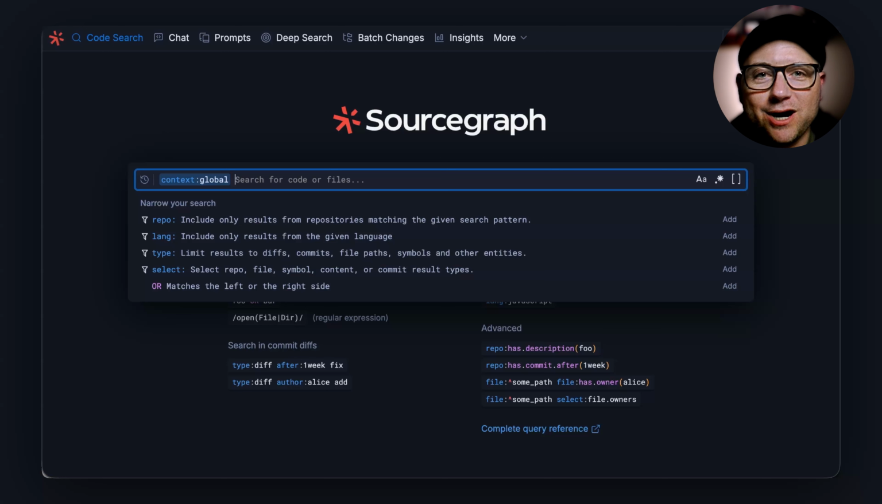Welcome to Sourcegraph. You now have the power to search, navigate, and understand your entire codebase in one place. Let's get you started with the fundamentals.